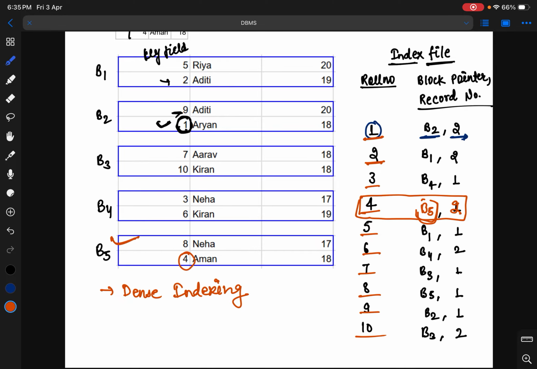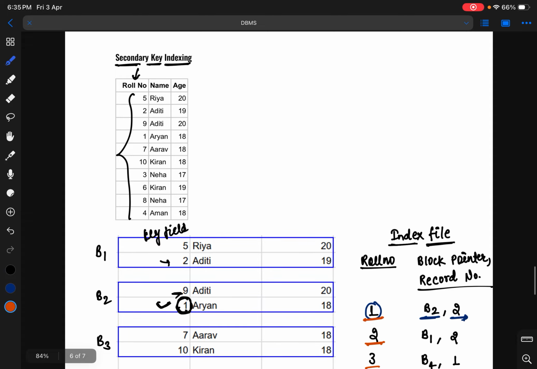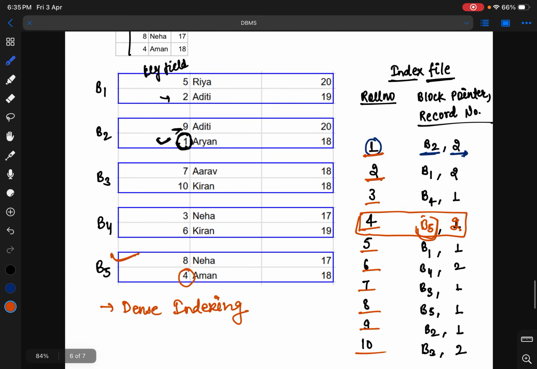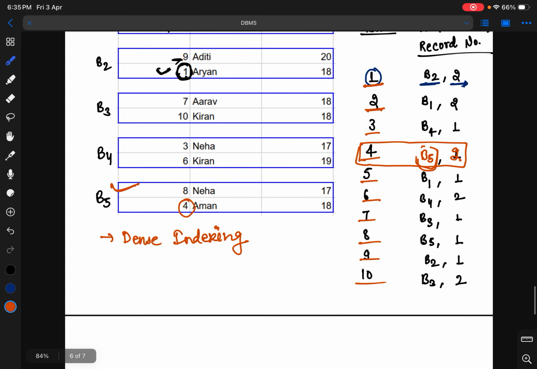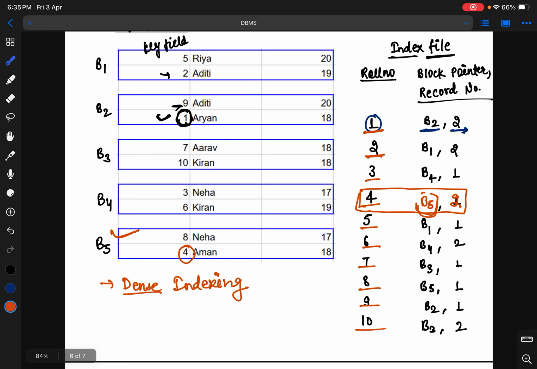Okay, so that's how secondary indexing works. Here we did the indexing on the key field, that's why we call it secondary key indexing. If we had done the indexing on a non-key field like name, then we would have called it secondary non-key indexing. We'll do an example of that too. Secondary indexing can be dense or sparse, but primary or clustering indexing are usually sparse indexing.